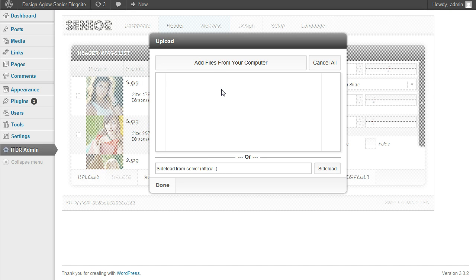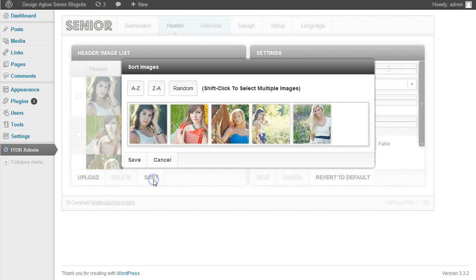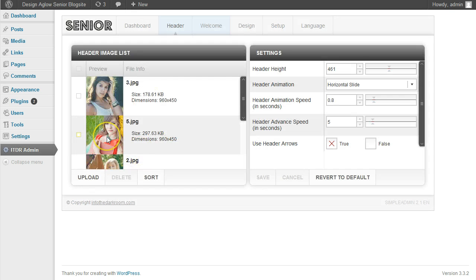You can search on your computer for the images that you have cropped and saved web ready and then upload them. And if you want to sort them, all you have to do is click the sort, and it's a really easy drag and drop method to sort your different images, and then you click save and it'll actually change and save your order that you just created. So once you have all your images in there, then you come over here.